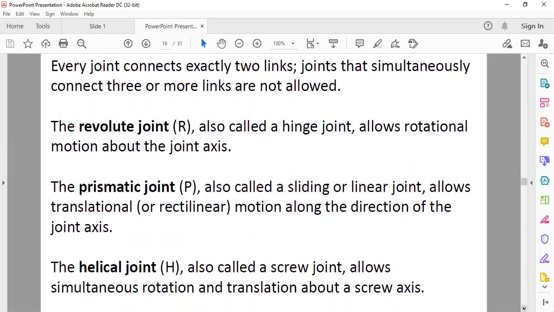So it allows both simultaneous rotation and translation about a screw axis. A prismatic joint is a sliding joint along the direction of the joint axis. So this is a prismatic motion, it's linear about an axis. Then the revolute joint, this is the motion of the revolute joint. So it's rotational motion.